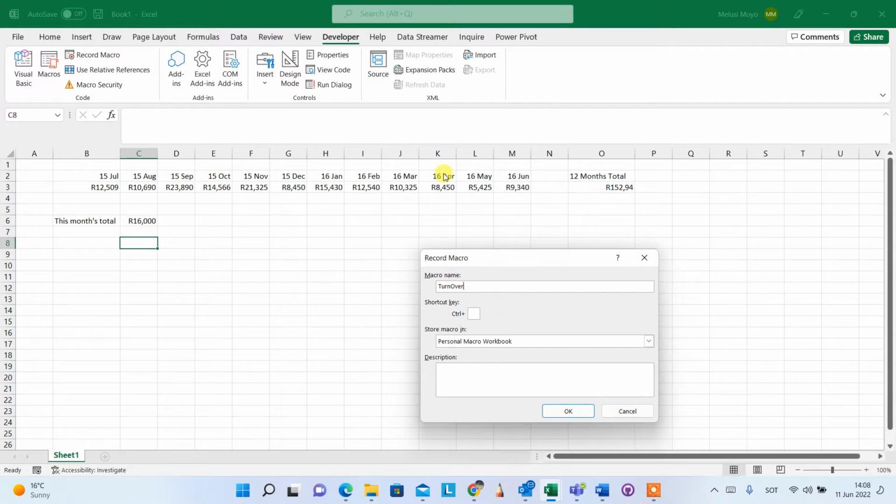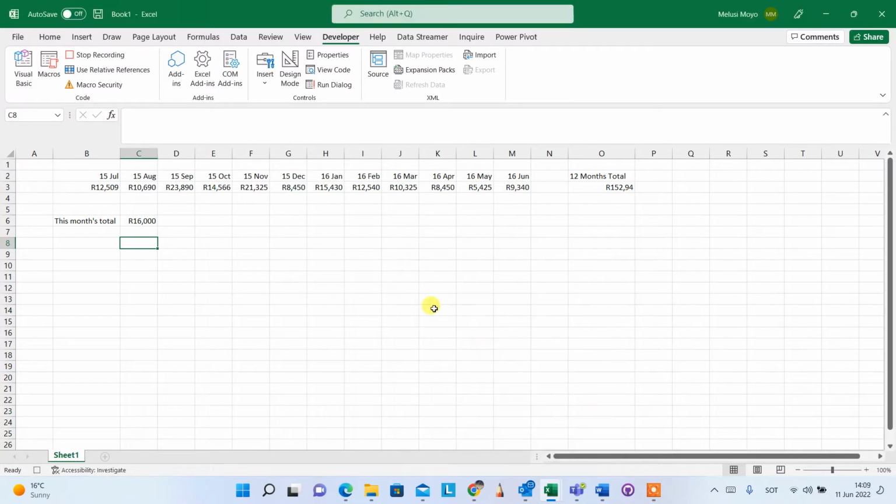Now, if you notice, this macro is only relevant on this spreadsheet, so there's no need for me to add it to the personal macro workbook, because I want this macro only on this workbook. It's only useful on this spreadsheet. So let me say this workbook, so that it will only appear when I click on this particular spreadsheet. All right, turnover, this workbook, and then I say okay. Notice now it has started recording.